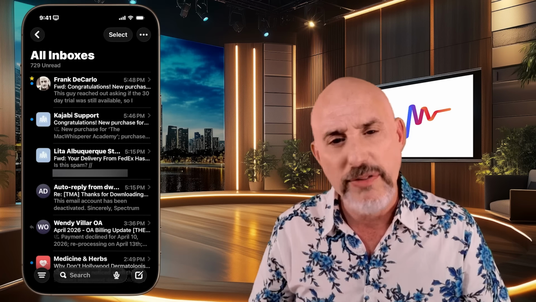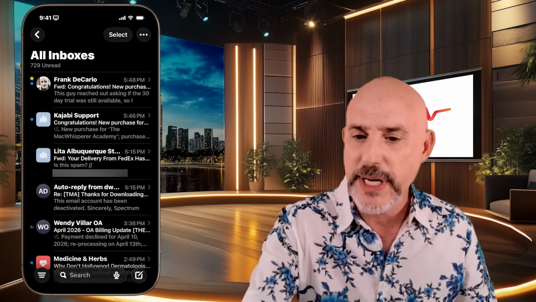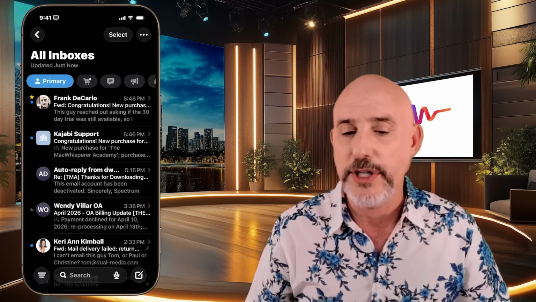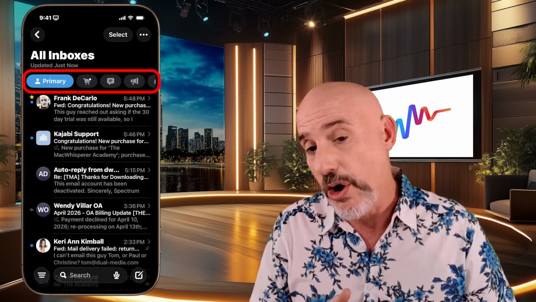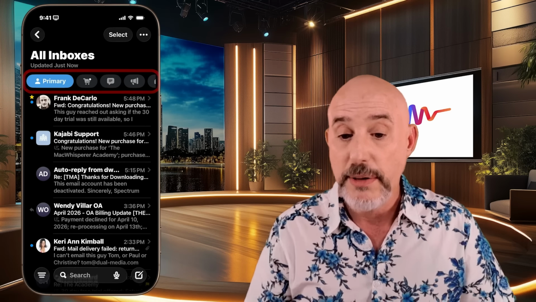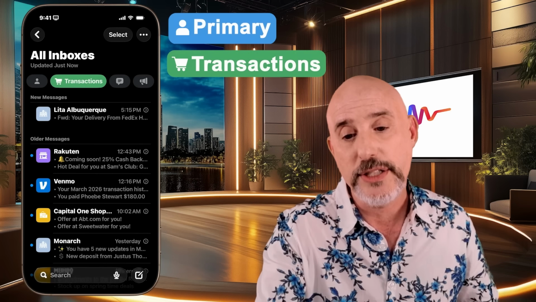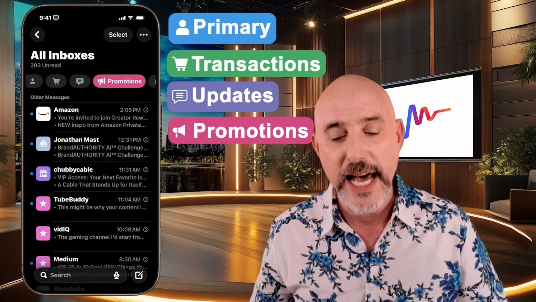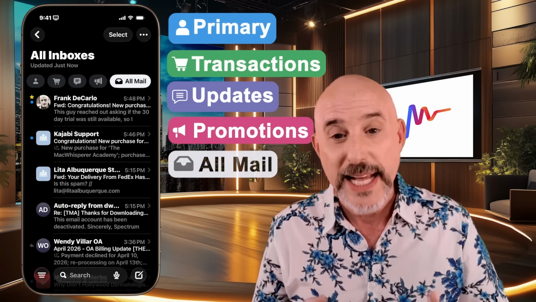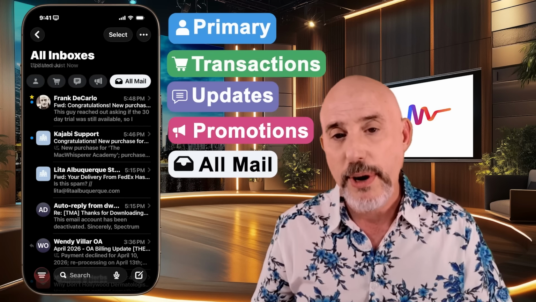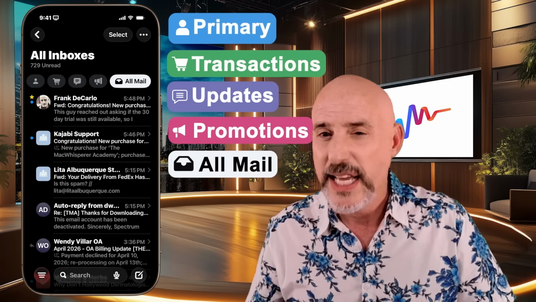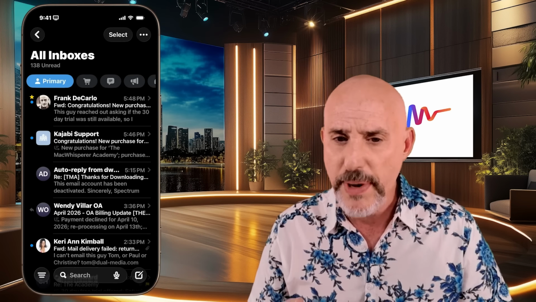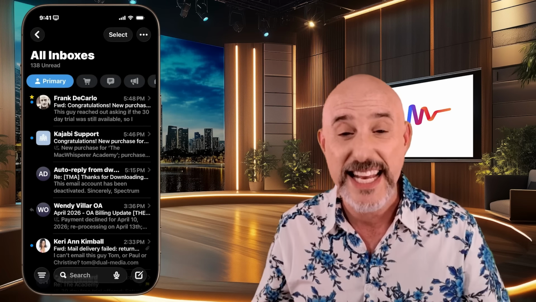If you did turn it off, let's turn it back on by clicking on the 3 dots in the upper right-hand corner here and shifting from the list view over to the categories view. Now up at the top, you're going to see all 4 of your new categories: primary, transactions, updates, and promotions. There's a fifth hidden category that you'll see to the far right here. That's the all mail section, which temporarily turns off categories in case you are actually missing an email and need to find it quickly. Let's start by explaining what each of the categories is intended to do.